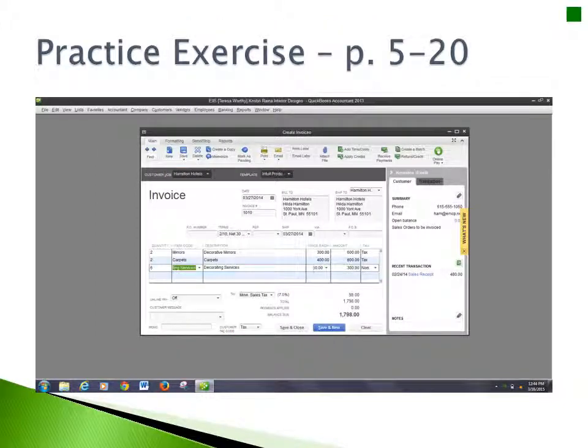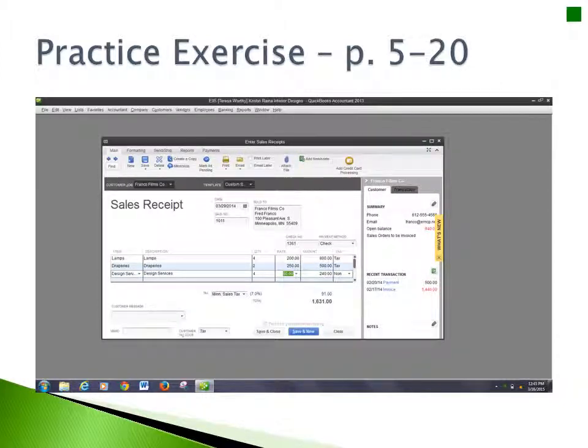Complete the practice exercises on page 5-20. This is the March 27 item. Your window should look like this. It is entered in the Create Invoices window. This is the March 29th item. Your window should look like this. It is entered in the Enter Sales Receipts window.